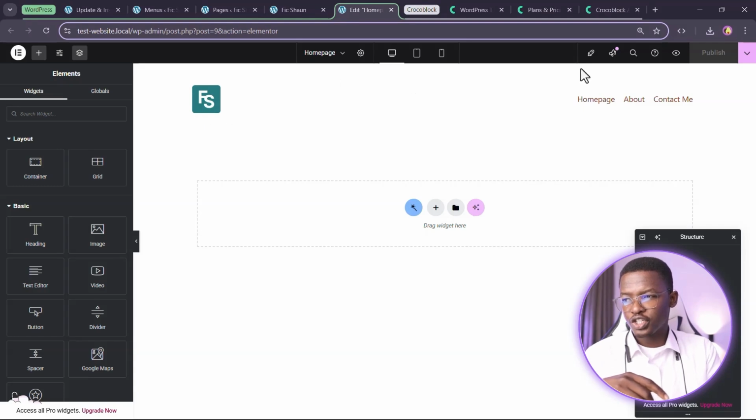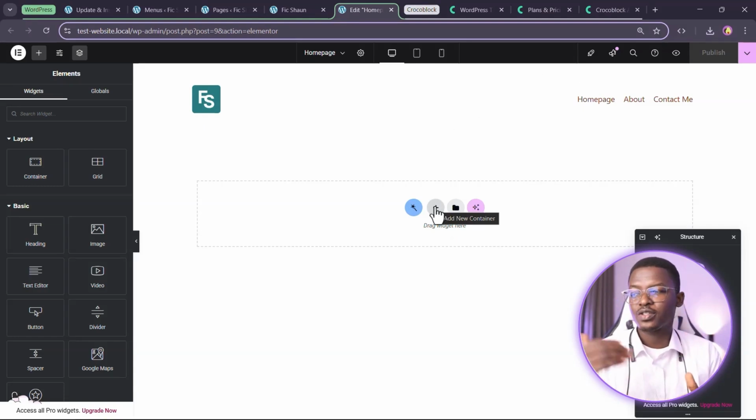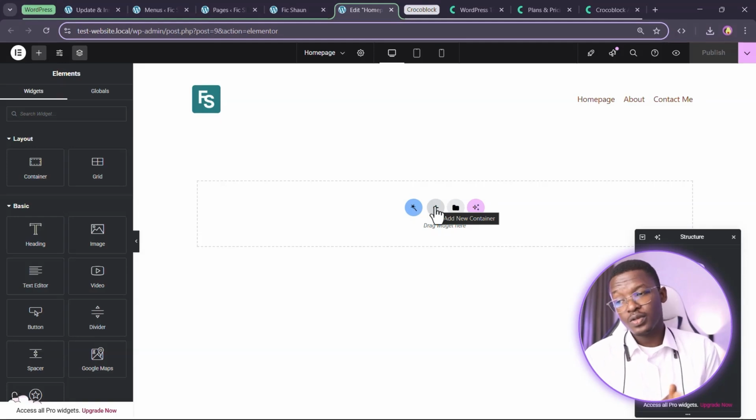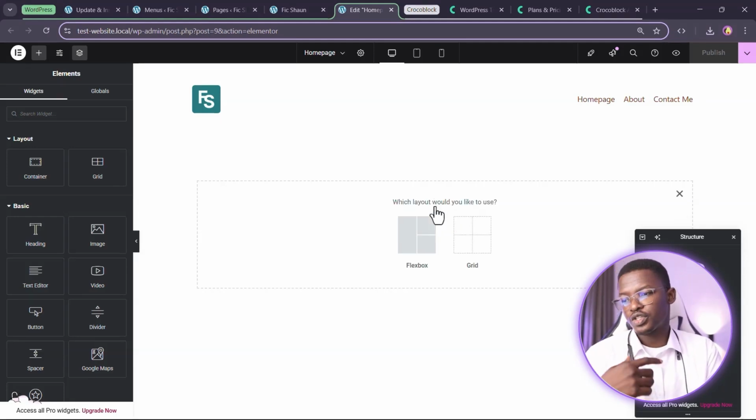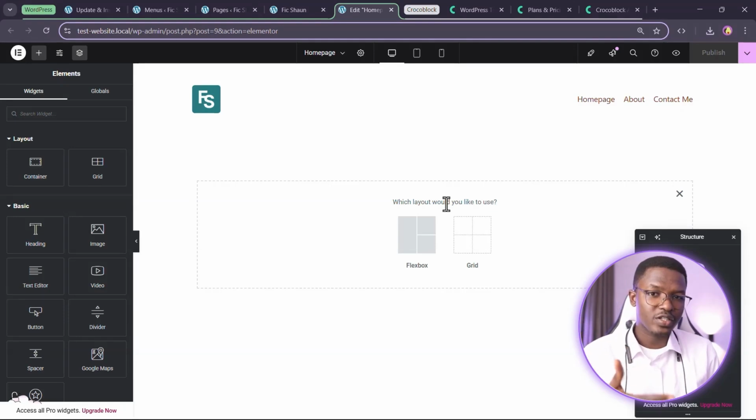You cannot make changes to it right here, but you can of course start to make changes to the main aspects of this website. To do that, you just need to, of course, start with adding a container. Once you click on add a container, it's going to ask you for the layout type. Now, of course, you could select whether it's Flexbox or Grid. We, of course, selected Grid before. This time around, let's try to select Flexbox.